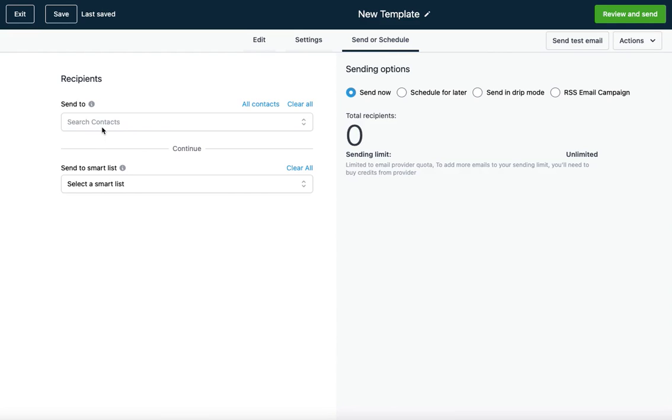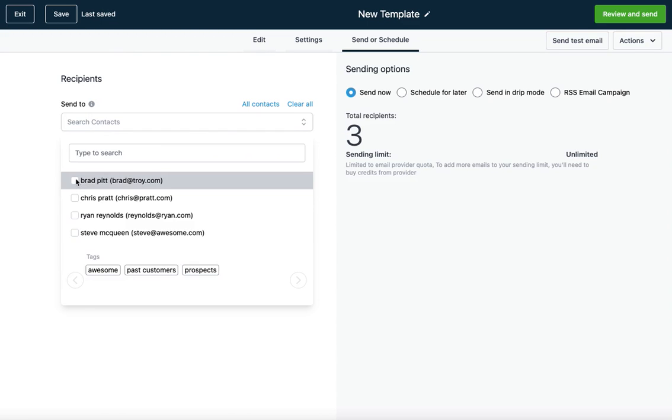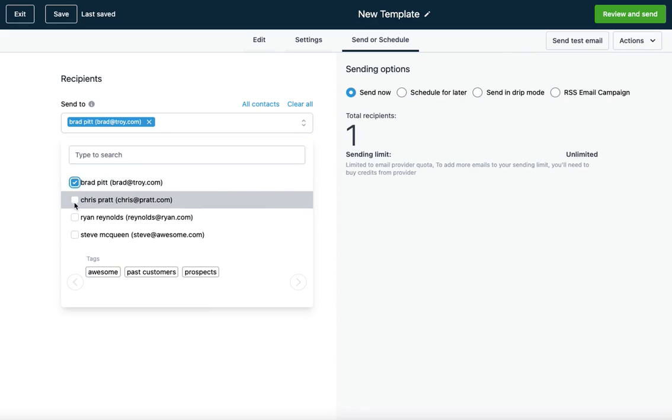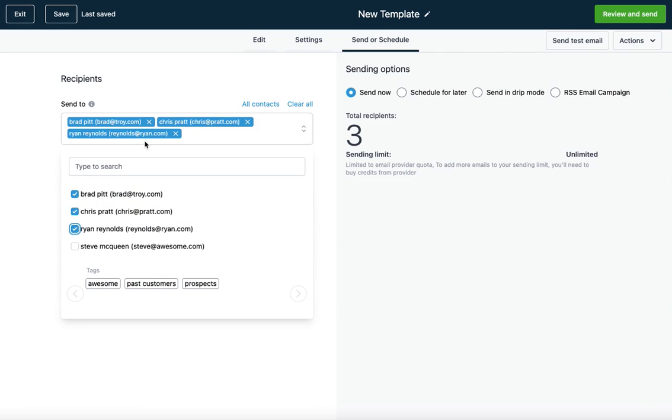If you've already been using smart lists, this is a great, easy way to select specific contacts for your business. So be sure to check in and see our video on smart lists on how to set this up. Once you have one, just click the drop-down box and select which smart list you want to do. You can also send to specific contacts if you want. Highlight them and add them in.